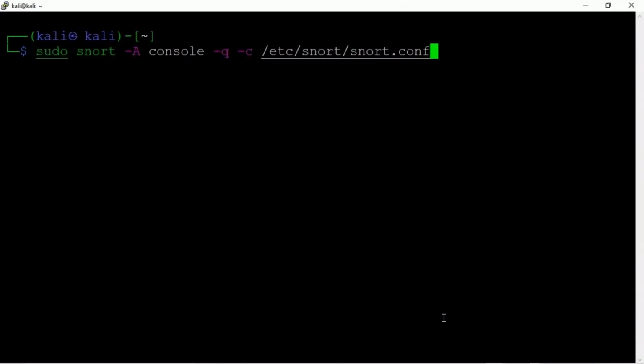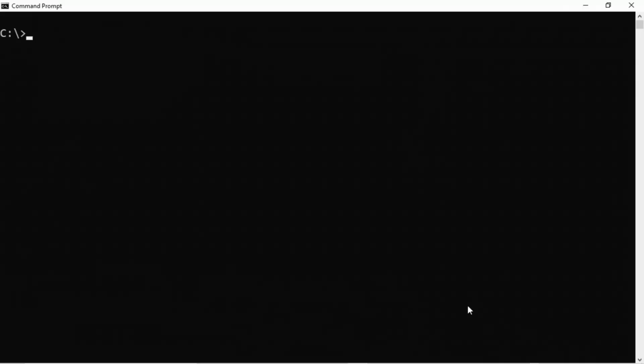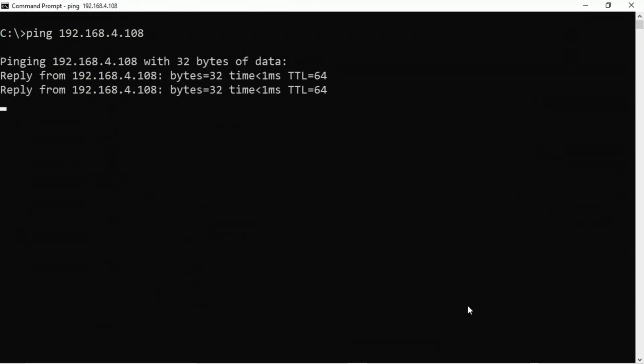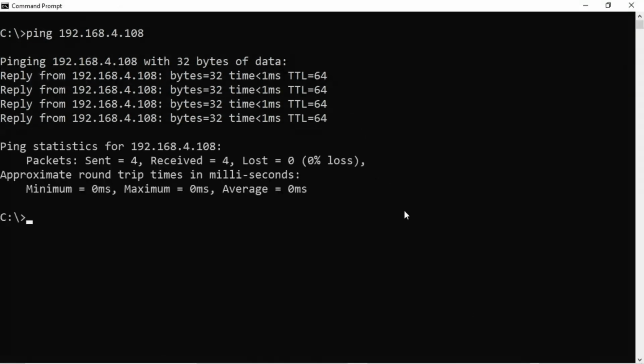So we're going to test this. I'm going to ping this Linux host from a Windows host to see if our testing ICMP rule gets triggered. So here from a Windows box, we're just going to ping 192.168.4.108, which I know is the IP address of our Linux host. And sure enough, we're getting a reply back. Well, that tells me that it's not been firewalled to prevent that type of ICMP traffic, but let's go check our Linux console to see what's up.